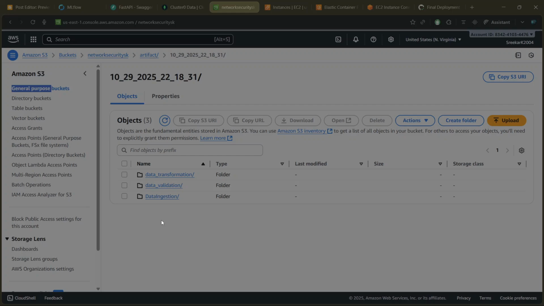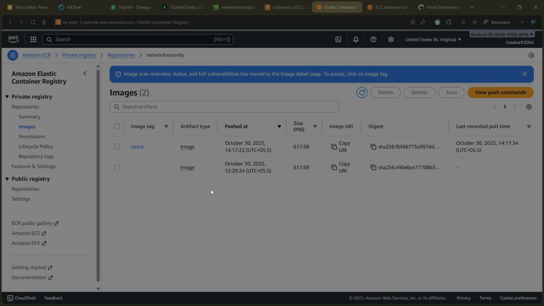The next is Amazon ECR. Let me take you to the ECR. In this ECR, I try to containerize the Docker images. As you can see, these are the Docker images which were formed, and their size is 617.68 MB. It's quite medium level, and I tried to use Amazon EC2 for deployment.